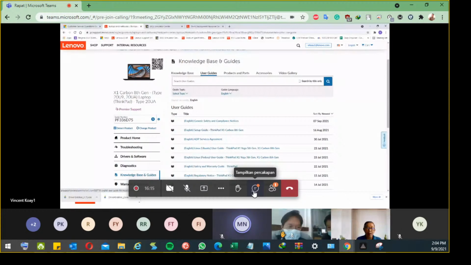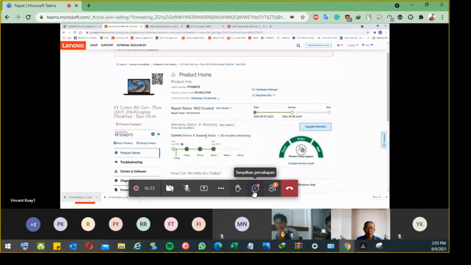Go on for a while because my line is not so good today. So on this, if you can, then you can go into this user guide menu. Oh, it's so slow.